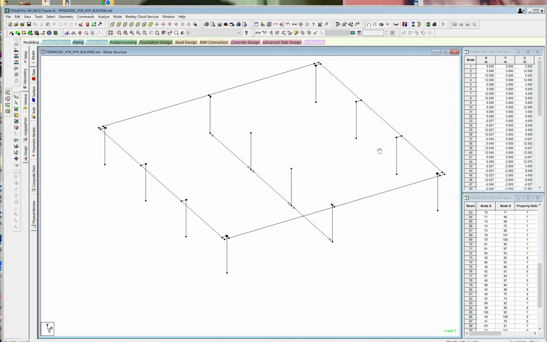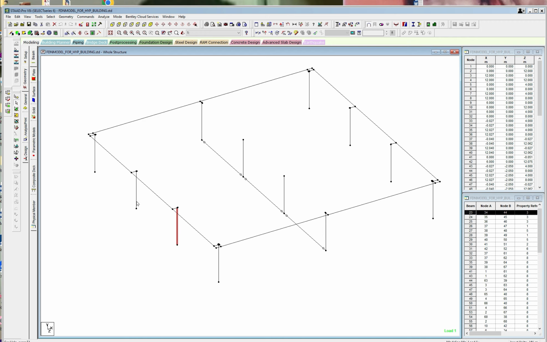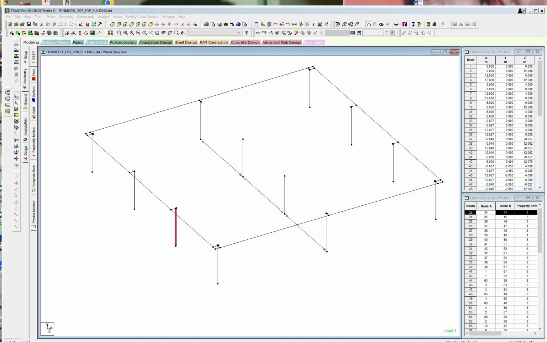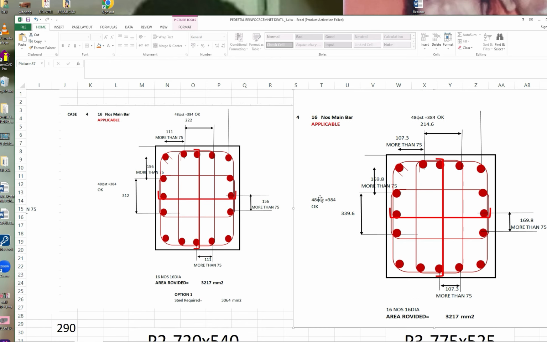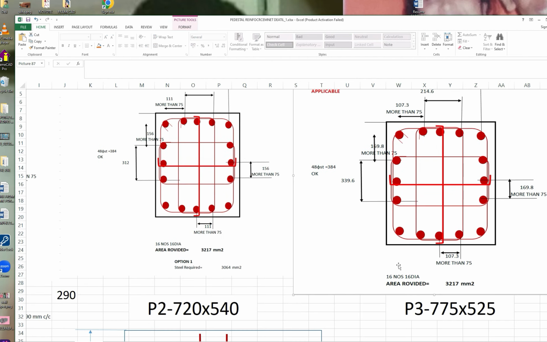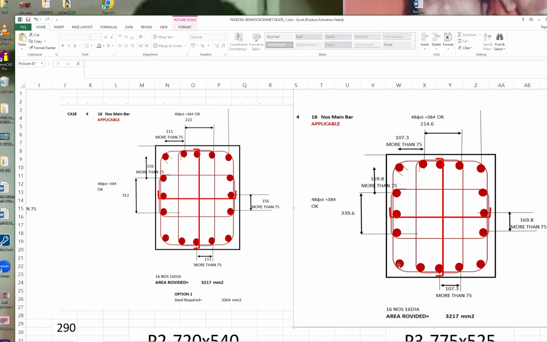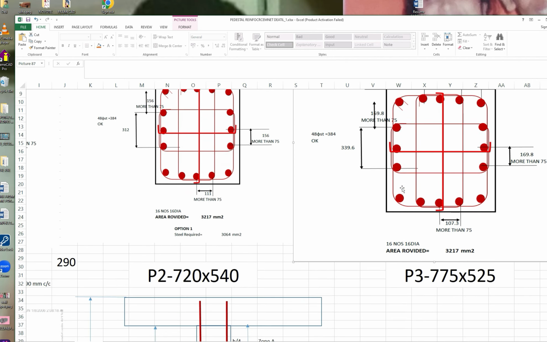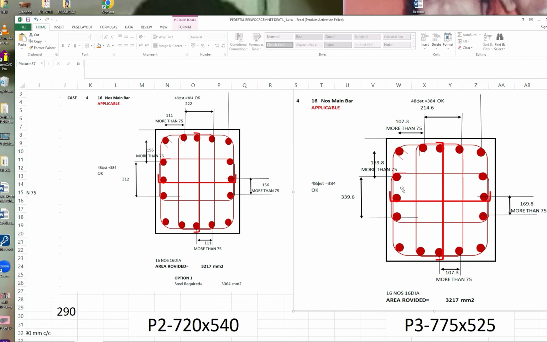If you look at our foundation model, we'll first detail this pedestal. These were P3 pedestals. The reinforcement required for P3 was 3255 mm square and for P2 was 3064 mm square. So we have kept the same reinforcement for both P2 and P3, because 3217 minus 3255 is just 38 mm square. We'll check with respect to the requirement of IS 13920, because at that time we may have to increase the number of bars here.